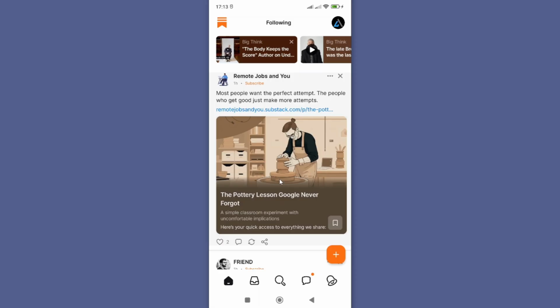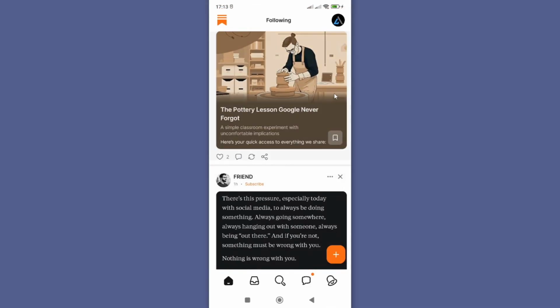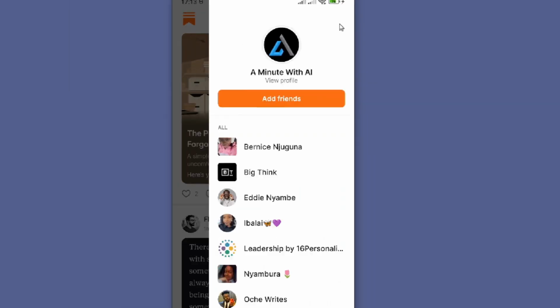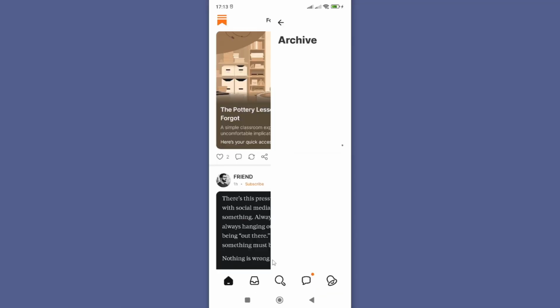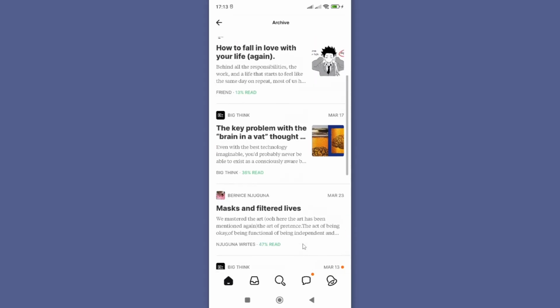Alright, if you had added any post to archive and you wish to remove it, it's pretty simple. Just go ahead, log into your Substack account, and once you are logged in, head over to your profile icon here. Then head over to archive to access all the archived posts. And as you can see, I have quite a number of them here.